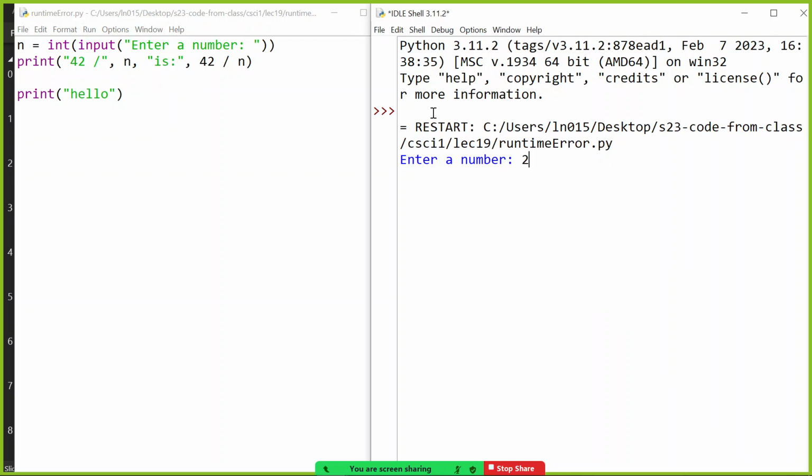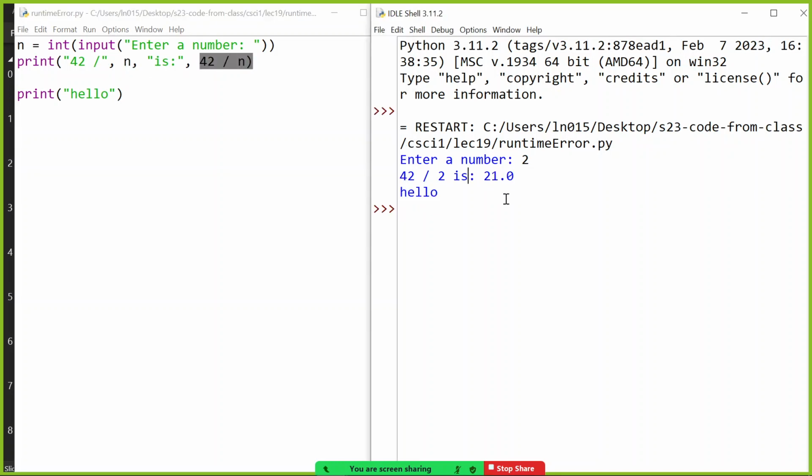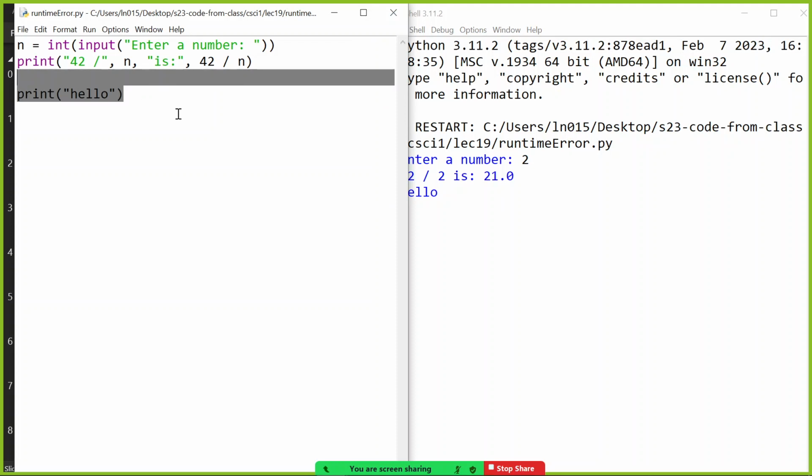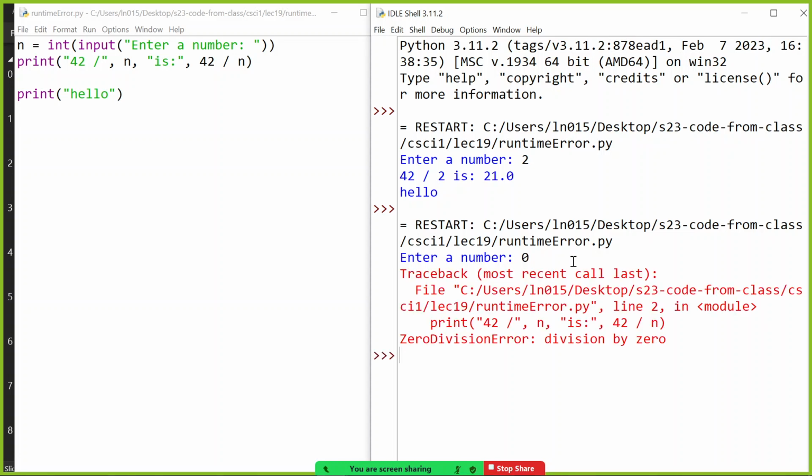So like if I say enter number 2, that puts 2 into n. It's like, all right, 42 over 2 is, well, it's 21.0. Not too bad. And then it, of course, continues with the line after that. So that's no problem. But if I type 0 for that number, it will get saved into n. And that will cause a red, scary error, right?